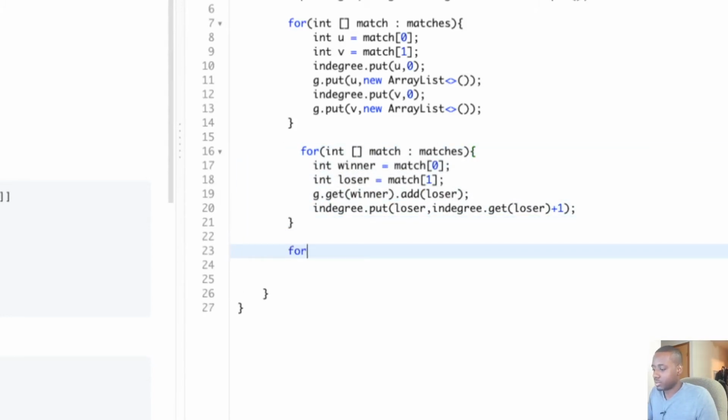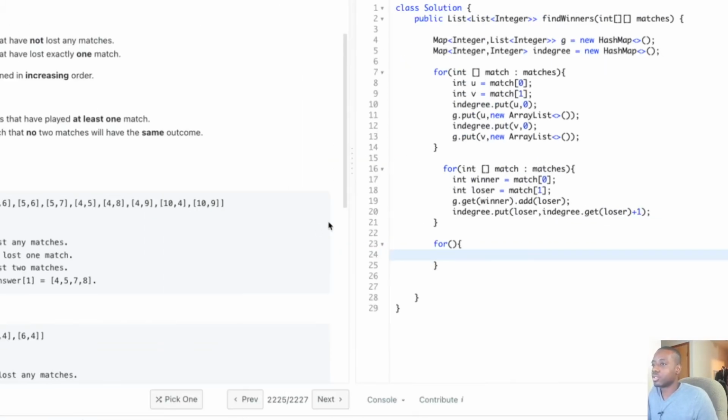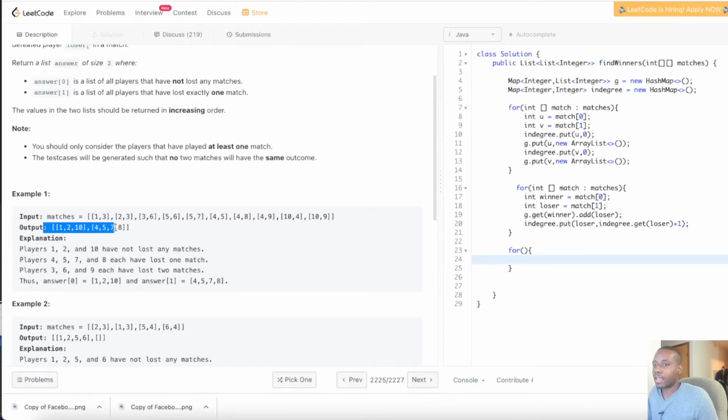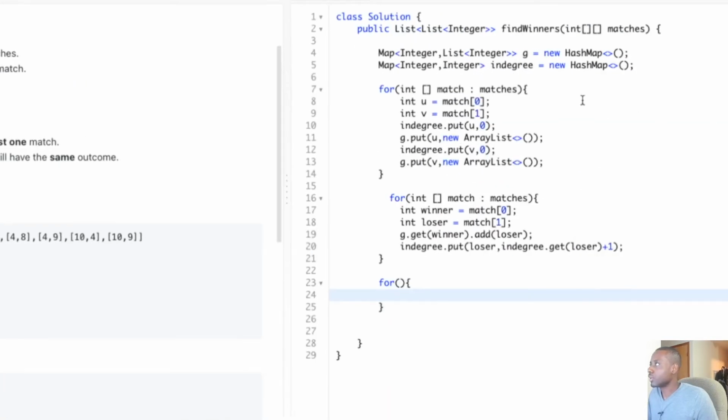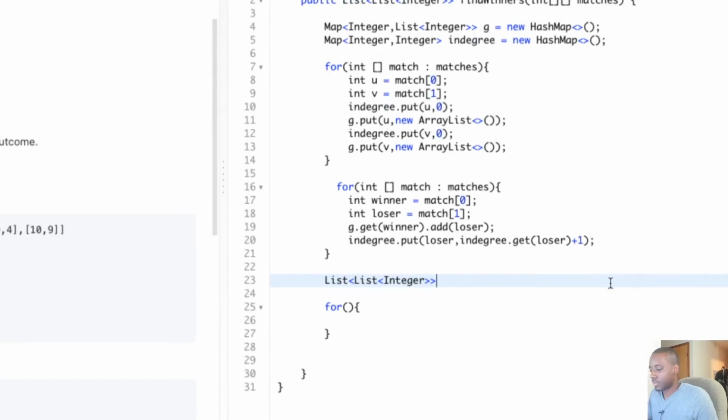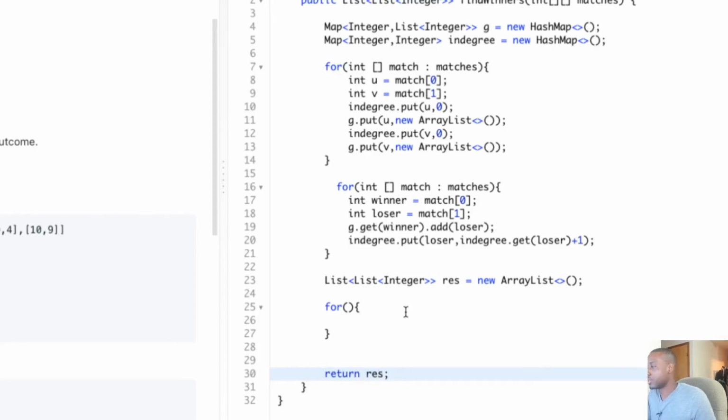And then let me see what's next for us to do. So they want the output result. They want 2 lists, so we do want a list of lists. Let's initialize our output, and let's call it res, and we do new ArrayList. That's going to be the thing that we're going to return, so let me just go ahead and return result.